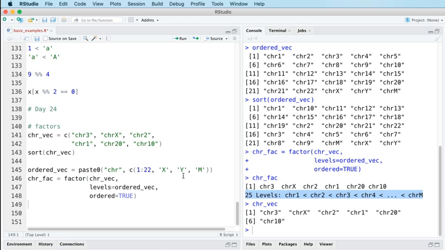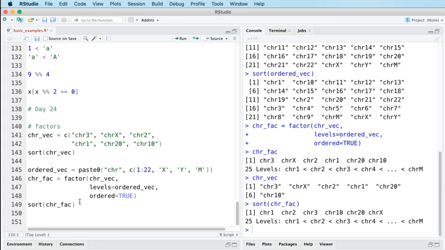Now, when we sort our factor rather than our vector, sort CHR fac, it will sort in the order that we expect. That's because we've defined the sort ordering when we've defined the factor. So CHR1, CHR2, etc. are defined in the way that we've defined the factor.